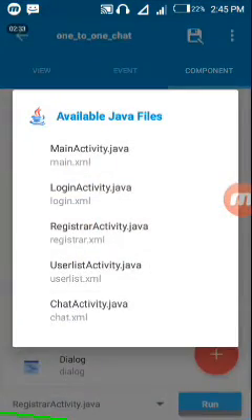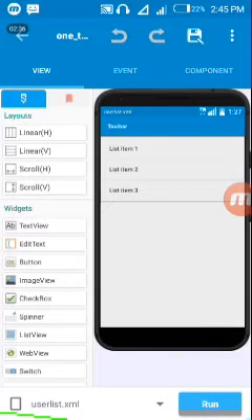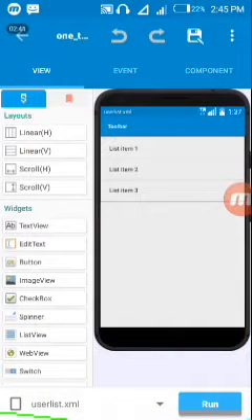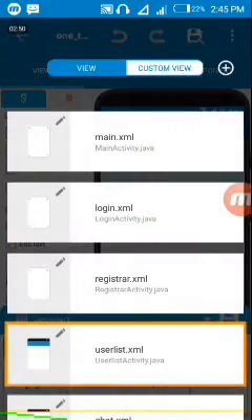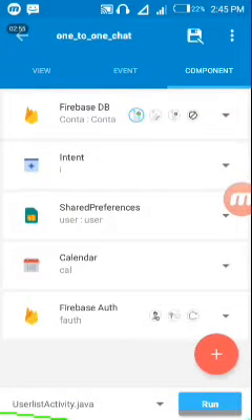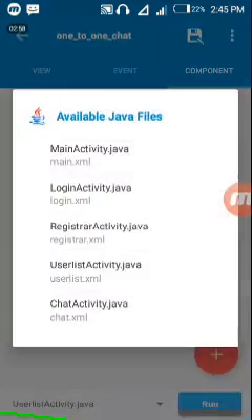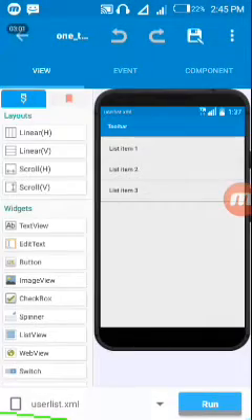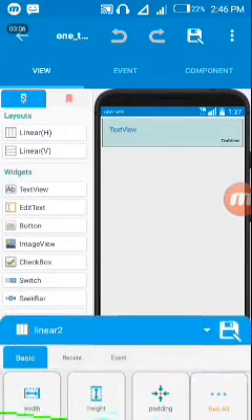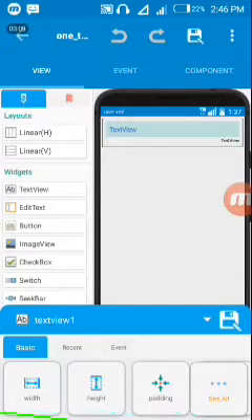Now let's move over to users list, because that's one of the places where the main things that you're going to use will be. So in this user list I have a list view one, and for this list view one I have a custom view with the name user, and for the custom view I have a linear one, a text view one, and another text view two.